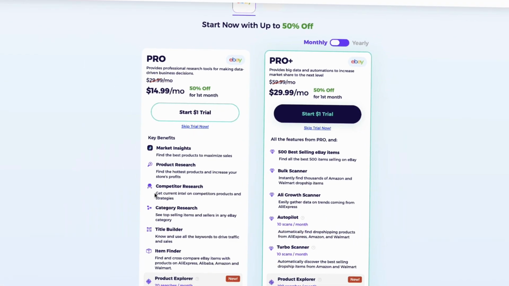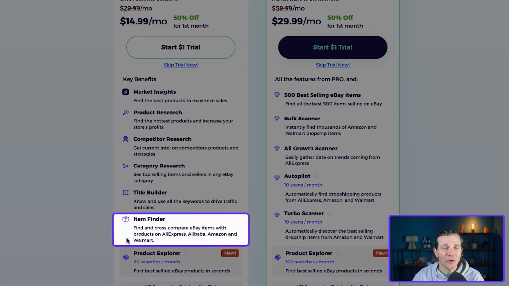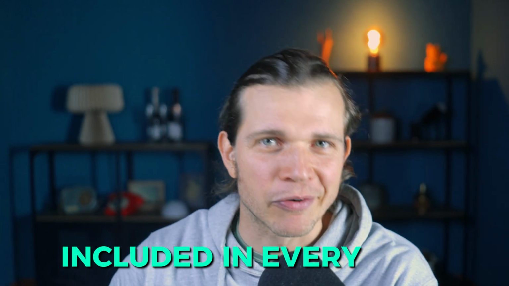All right, so for those who aren't familiar with the Item Finder tool, let me quickly show you what it does in general and why it's so powerful. First, it's important to know that the Item Finder is available for all Zik plans, whether you're using it for Shopify or eBay, it doesn't matter, right? And these new updates are included in every plan. So once you subscribe, you'll get full access to this upgraded tool right away.